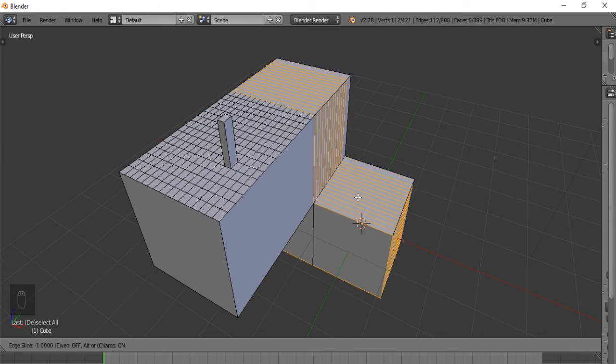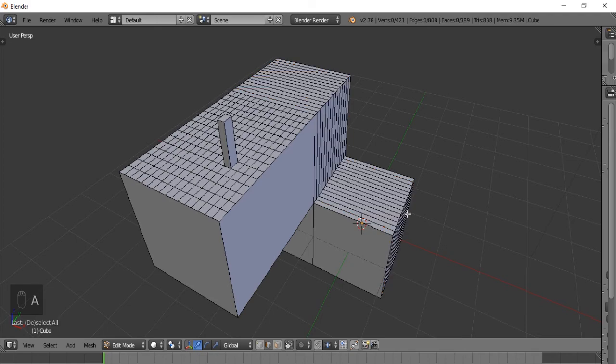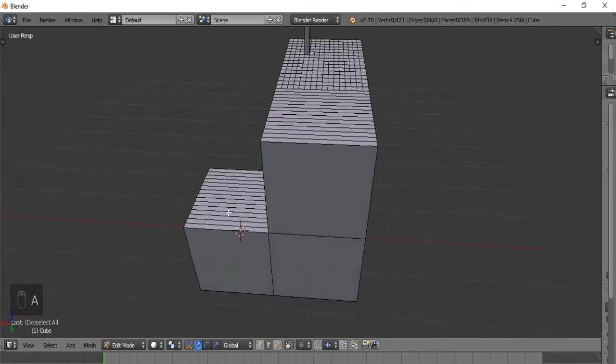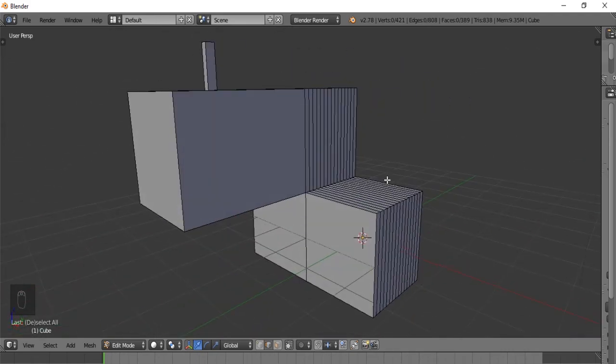Now either you can right click to center them, or you can left click to select the exact location where they are right now. Let's right click to center them. So now, as you can see, we have a bunch of edges that were not there before.